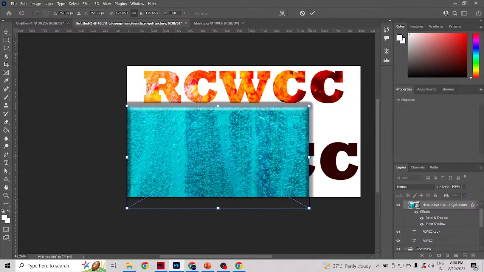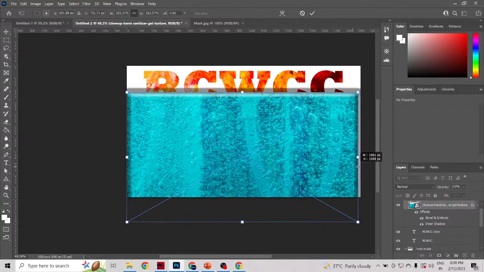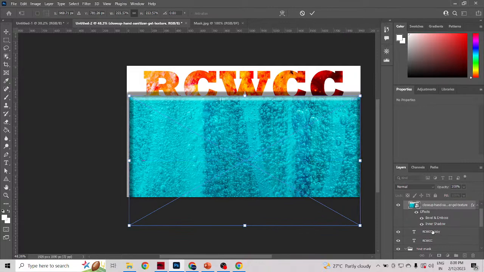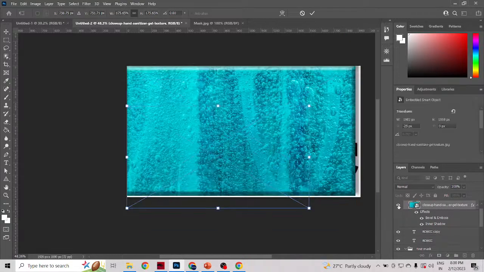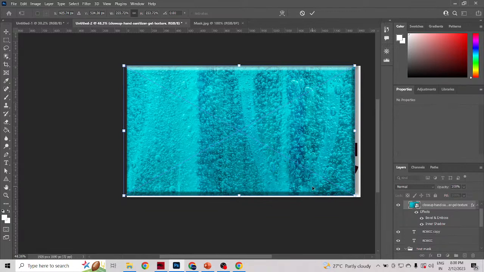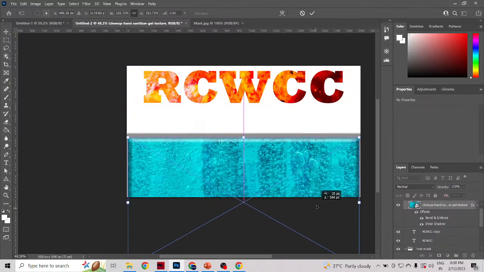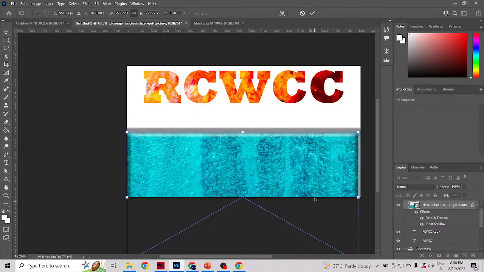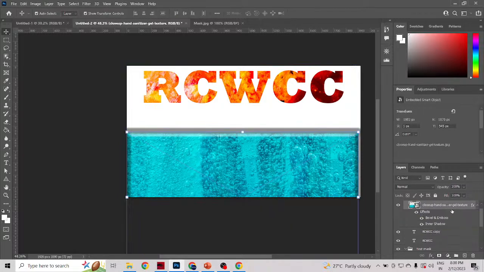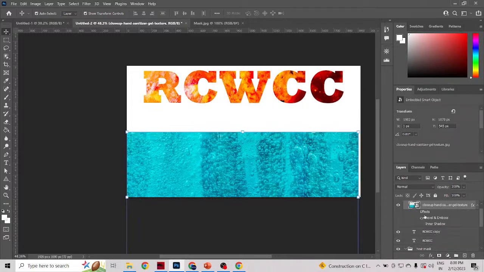So now, why this has happened is that we selected the image, but we should have selected the text. Whenever you are dealing with Photoshop, it is always good to see what you are working on. So here I'll just try to turn off the effects.